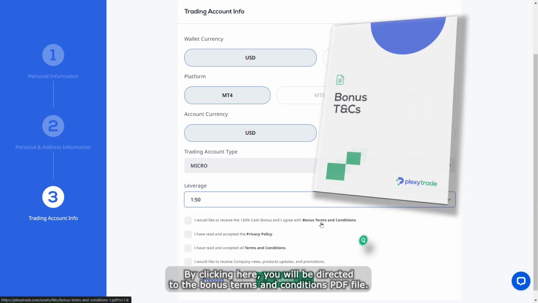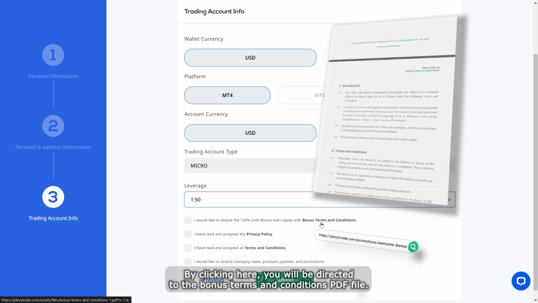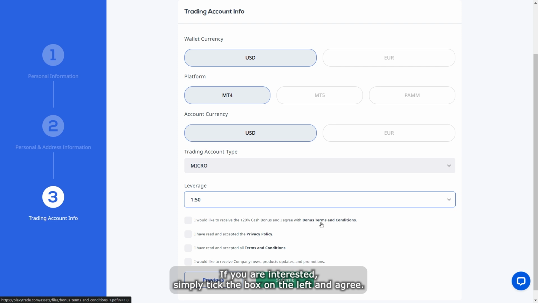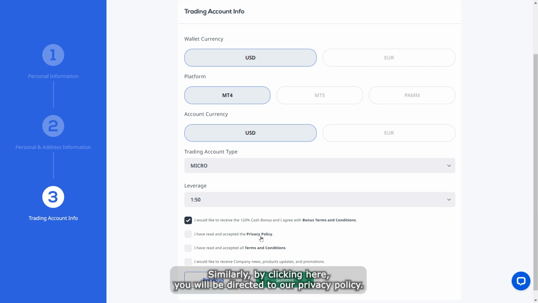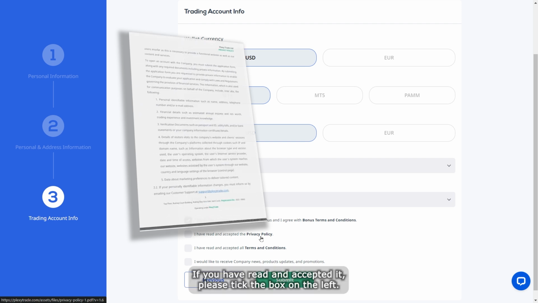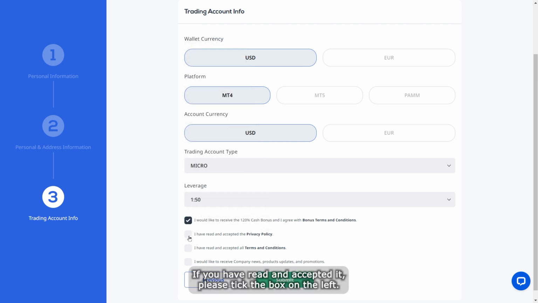By clicking here, you will be directed to the Bonus Terms and Conditions PDF file. After reading and understanding it, if you are interested, simply tick the box on the left and agree. Similarly, by clicking here, you will be directed to our privacy policy. If you have read and accepted it, please tick the box on the left.